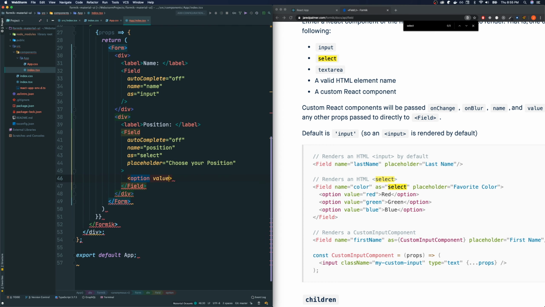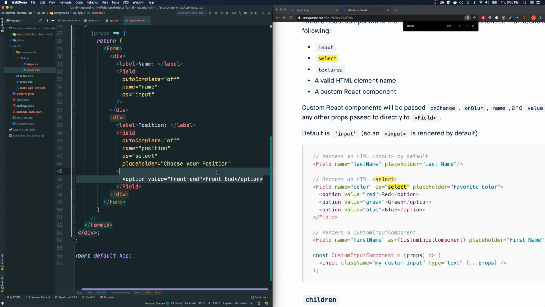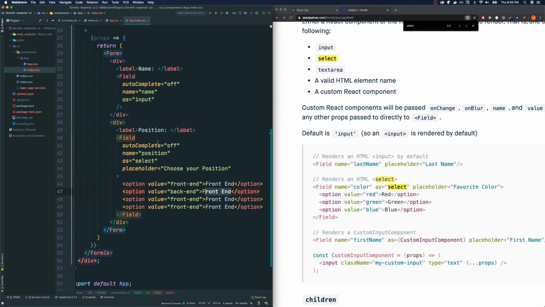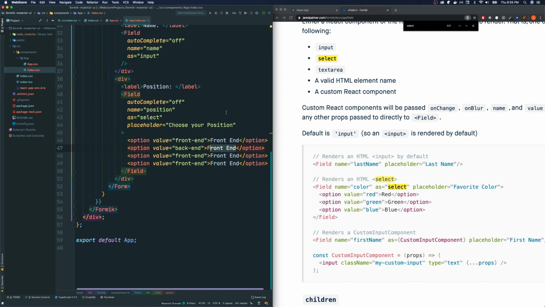So option, value, we're gonna say front end. Front end, this is what we're gonna display. Let's copy this. Maybe make 3 more. Next one's gonna be back end. This value here is what gets put into our form values. And this is what we display to the user here. But I'm sure most of you guys know that already. And then we have DevOps.